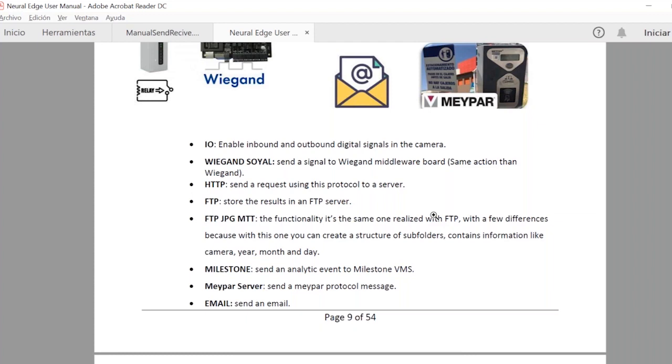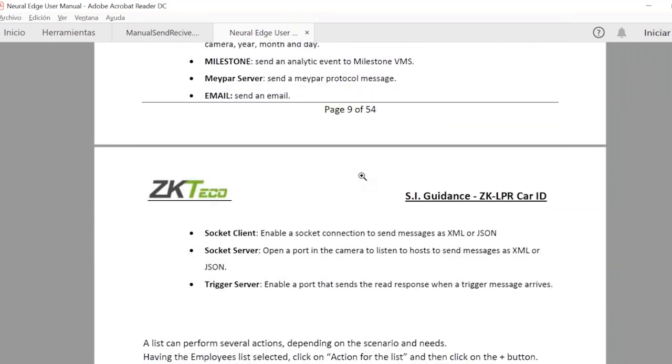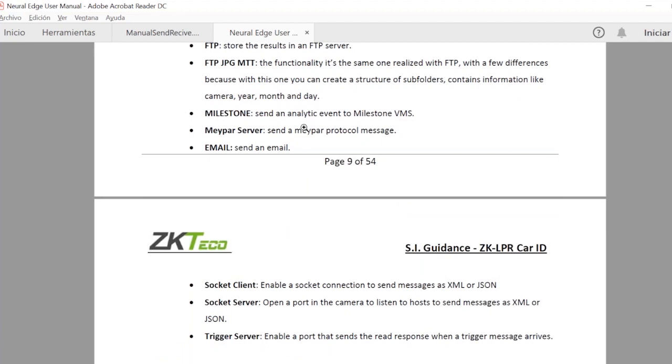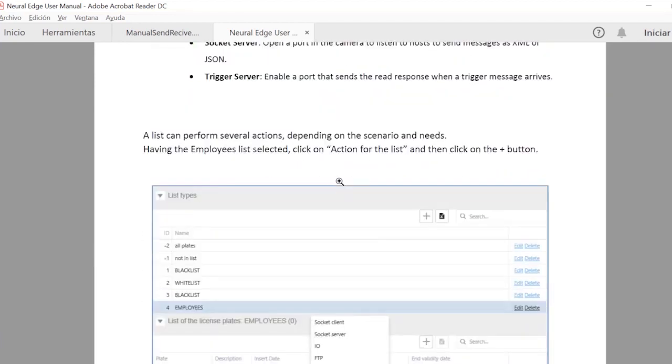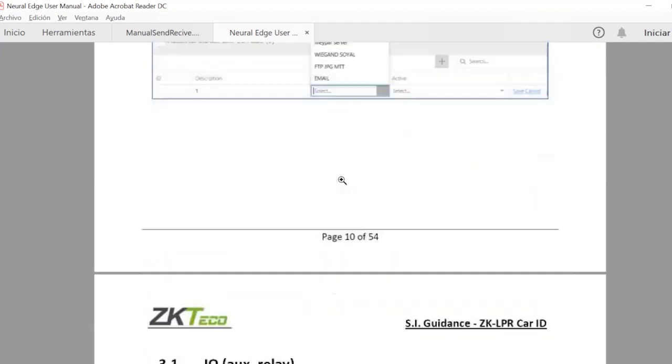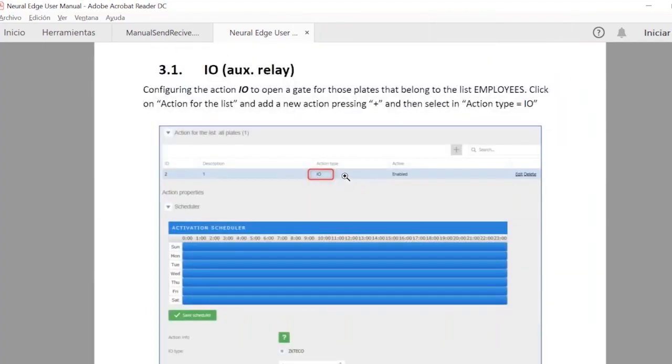If you have a project where you want to integrate our LPR camera with a third-party solution, for sure you can do it like this. You can choose whatever solution fits you better. So let's start with a practical training. You can see how many different integrations are supported by the camera. Let's start with the basic one, the auxiliary, let's say the output relay, just connecting to our relay.